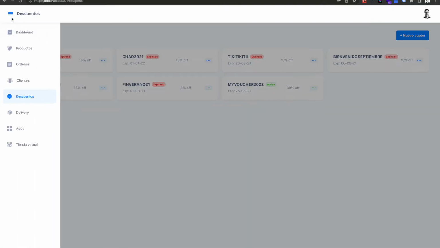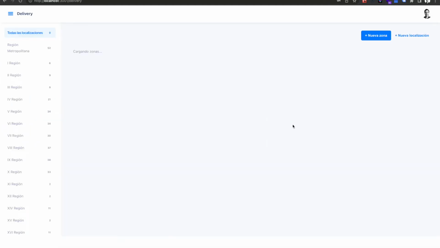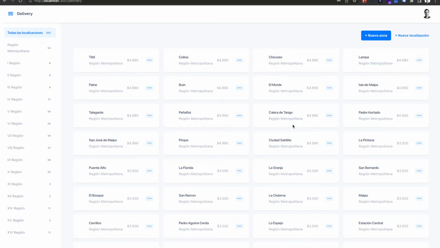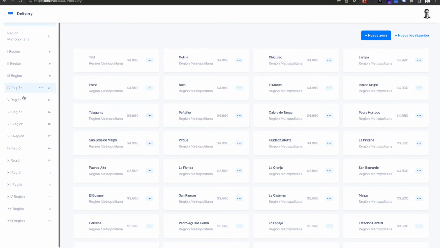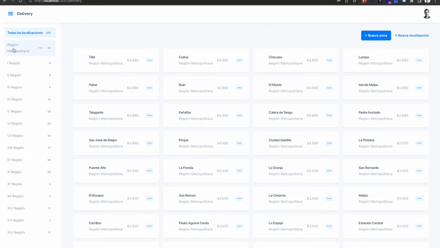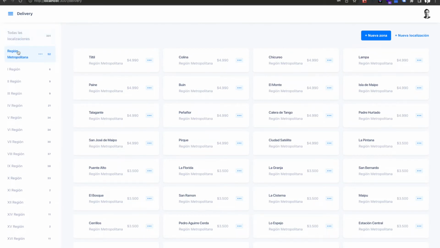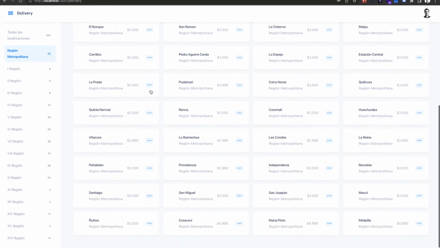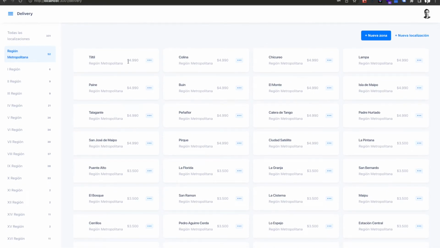Then apart from this, we have the delivery section. Here it is very easy because you can create localizations and you can create zones, and you can group zones into localizations, and for each of those you can assign a delivery or shipping cost associated to it. For example, here we have tons of regions. For example, the metropolitan region of Chile.